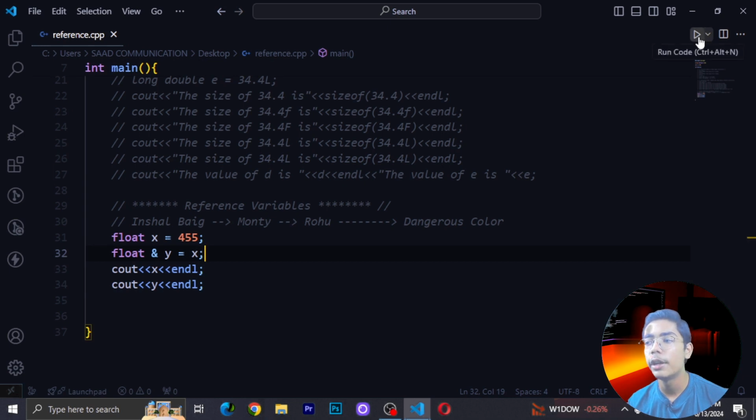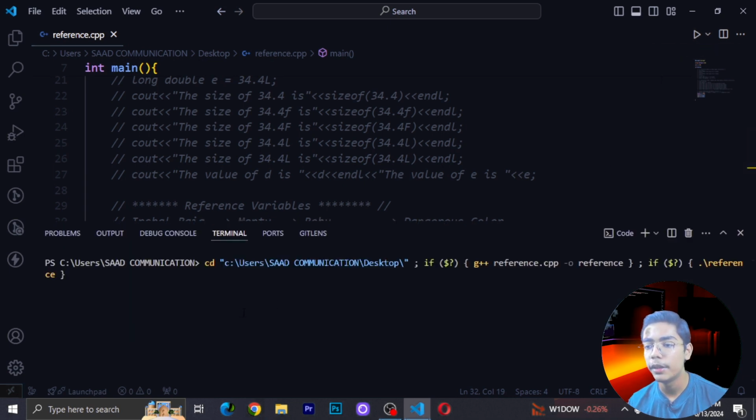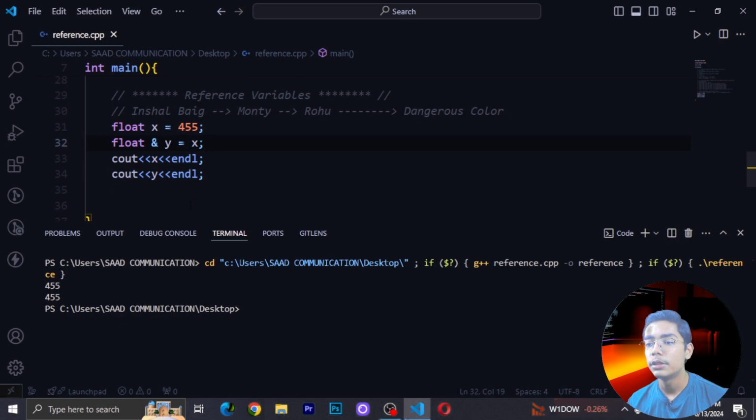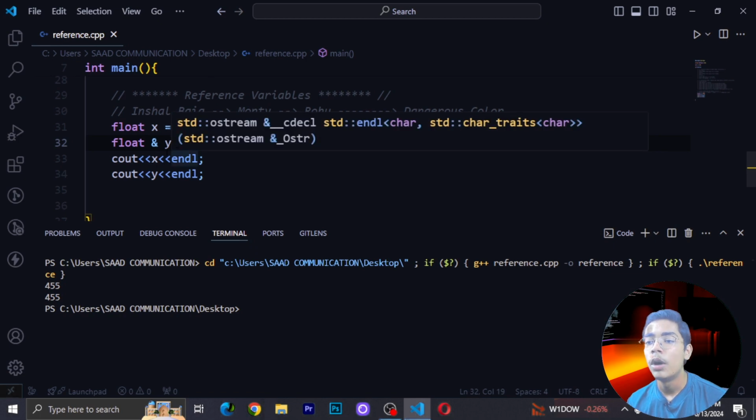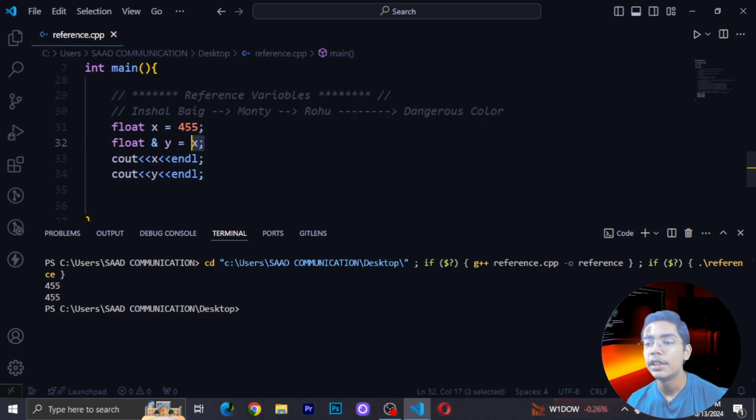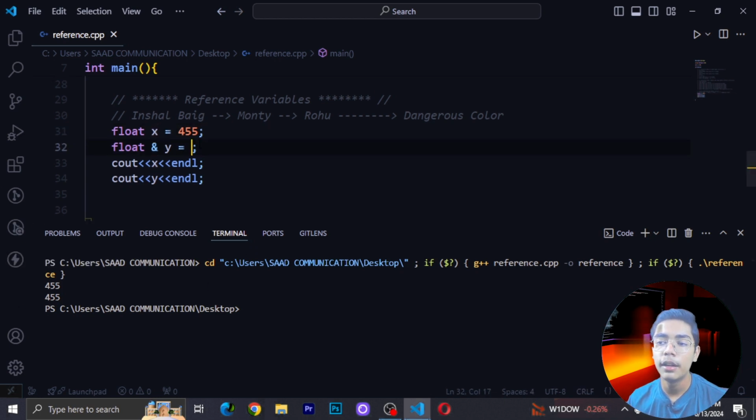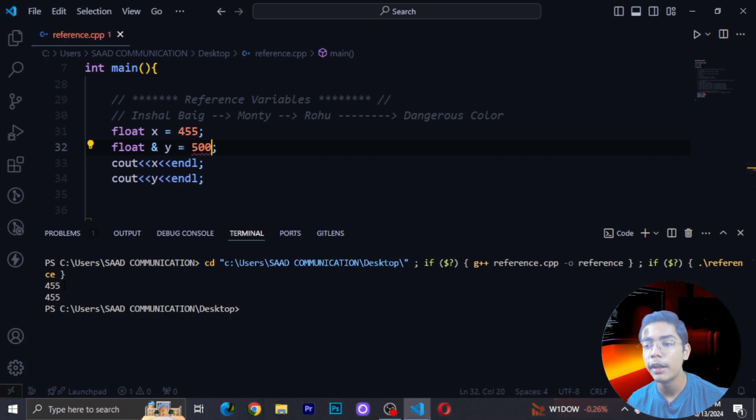So if I want to run this, I will be pressing the run code button here to get my reference variable. You can see it is giving me the float x as 455, and the float y equal to x that I've written. Obviously in x we have given the value of 455, and that's why it is printing 2 times 455. If I write a different value here, like 500, it will now be printing float x as 455, and it will be printing y as 500, but it is not working.